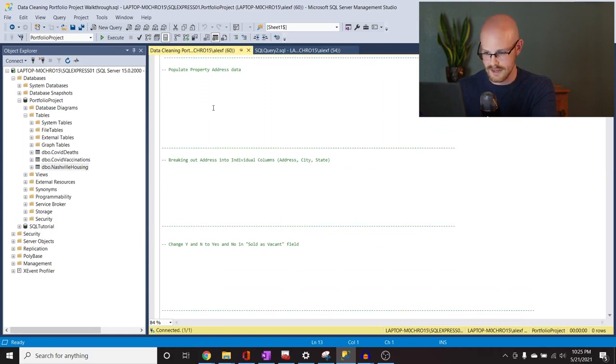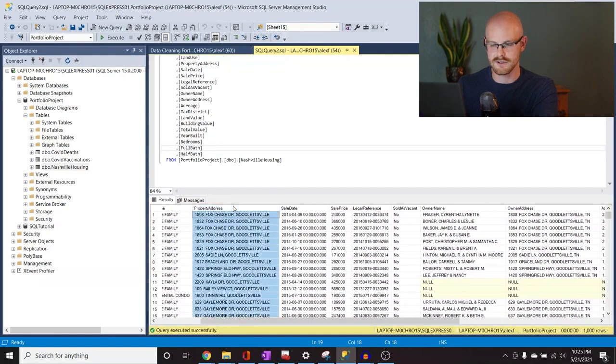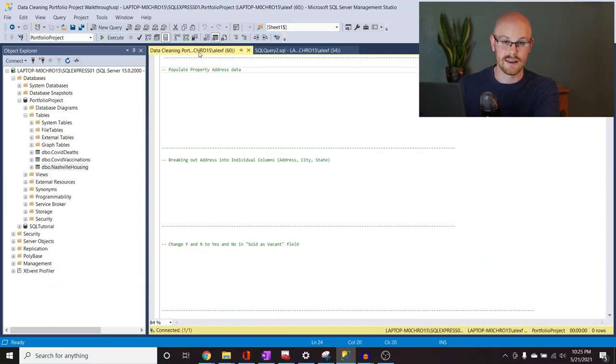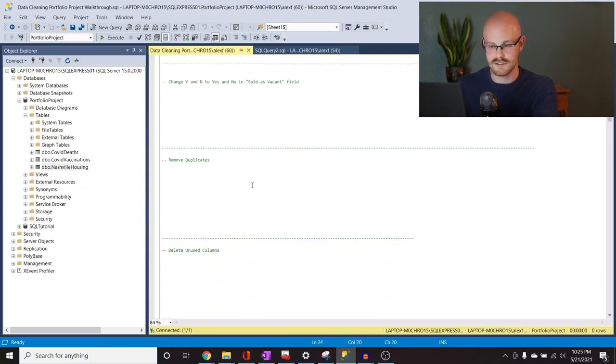Oh, whoops, I messed up. That's what this one is, breaking it out into individual columns. That's what we're gonna do for that. This populating the property address, if you notice, and we'll go into this a little bit, there's actually some values in the property address that are blank, but I'm gonna show you how you can actually populate that, which is just a cool trick that I've used a few times, and it does work. I think you'll find that one interesting.